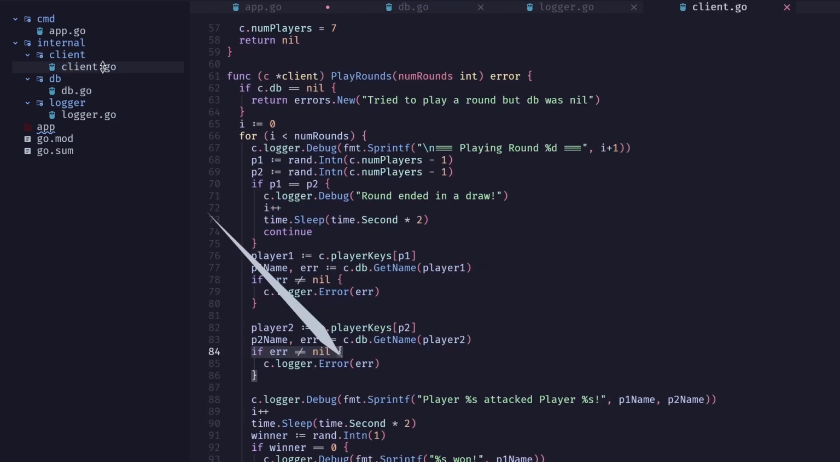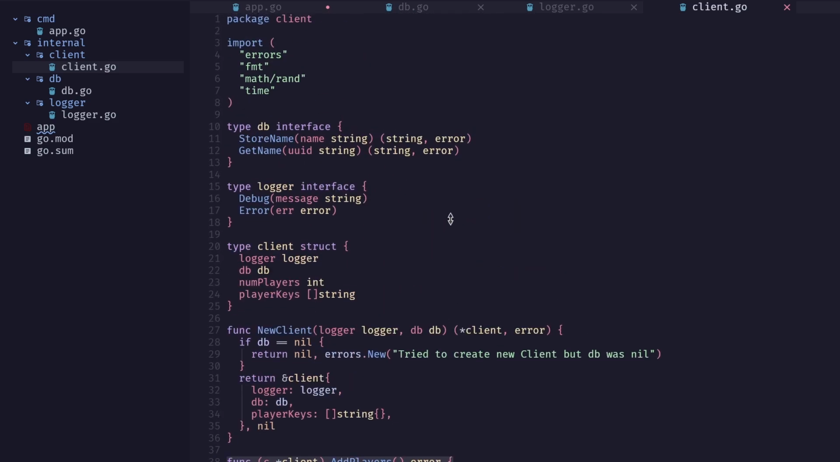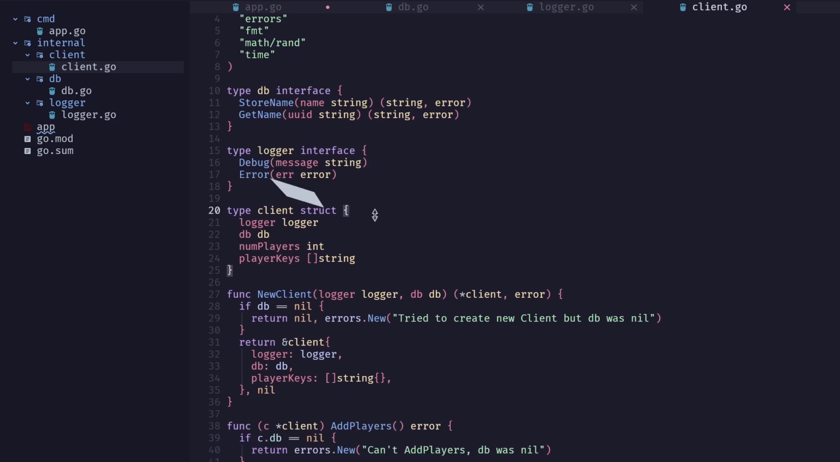And if we look at the client, which is, I guess, where the game is implemented, it really does the same thing. And this is where the dependency injection pattern is so strong. It uses consumer interfaces to say, in order for this client to work, it needs to have some kind of a database, which needs to know how to store names and get names. And it needs a logger that can write to debug and write to error so that it can do its logic. And then we have a struct. The struct says, in order to use these things up here, I'm going to keep a reference to them. So that's these 2 fields right here, right? A logger pointer and a DB pointer.